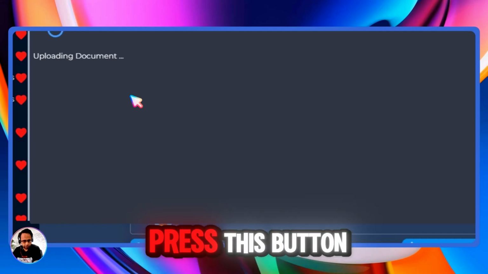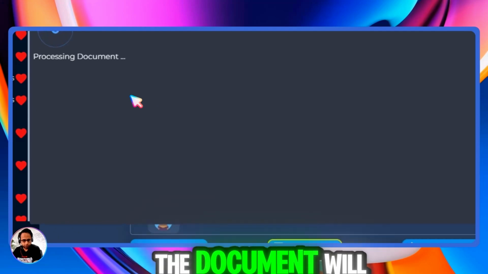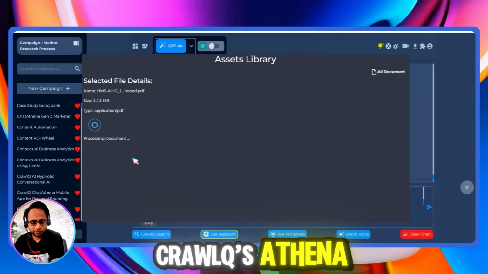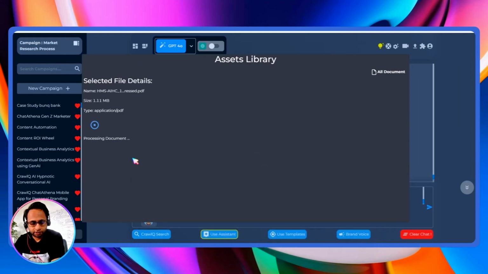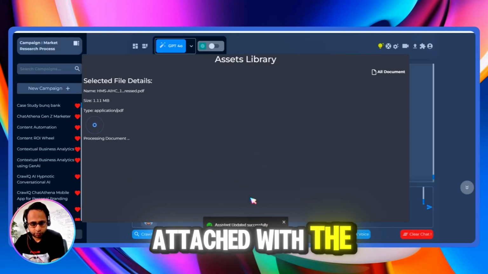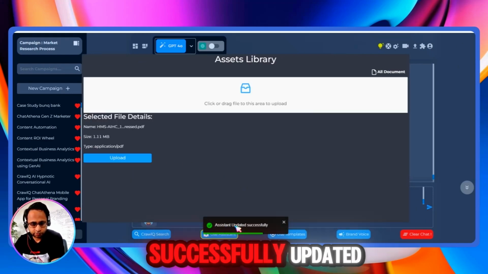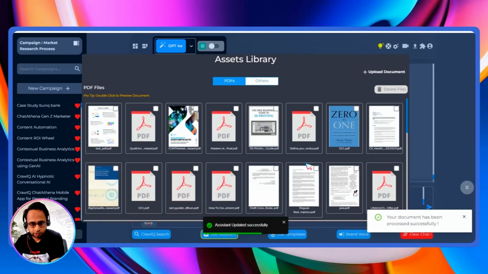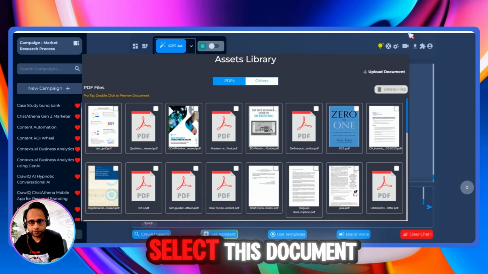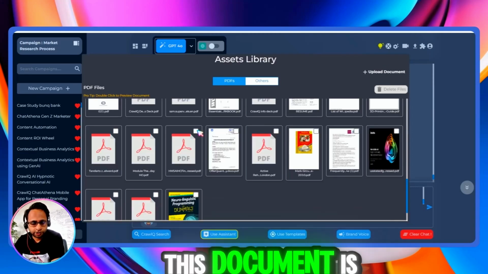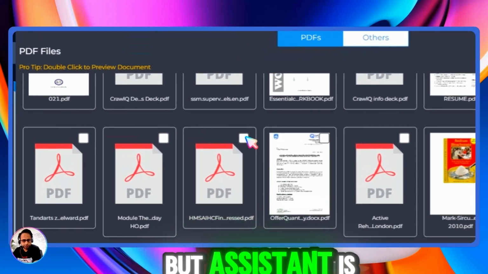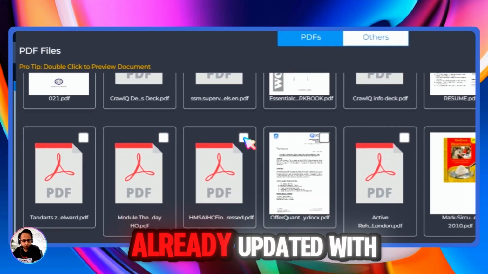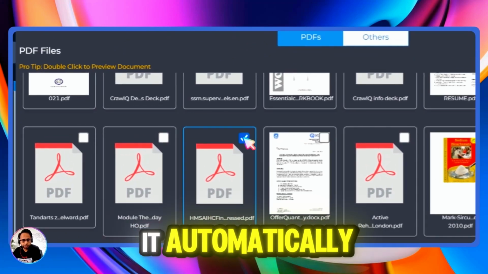So once I press this button, the document will be processed by CrawlQ's Athena, and then it's ready to be attached with the assistant. So it says successfully updated. Assistant is updated with the document. It's also appearing here, and we can select this document. If you want, you can select it, but the assistant is already updated with the document and it will take care of it automatically.